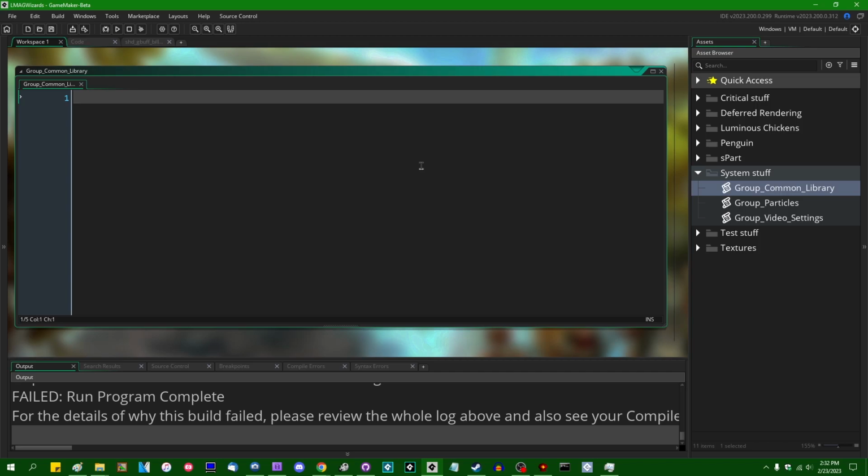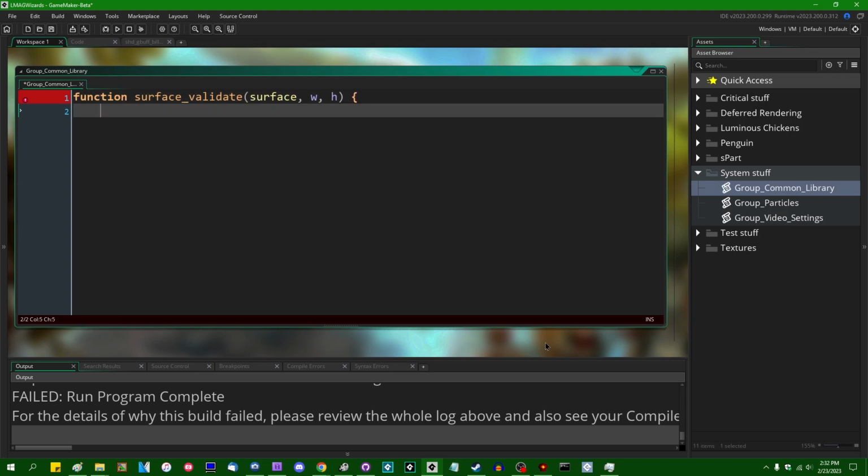Surface validate is a function that I like to have in pretty much every project. And this is going to be a nice, easy function that will check to see if a surface exists, and is of the right size. And if it does exist and if it is the correct size, it'll just return the surface. And if it doesn't exist or if it is not the correct size, it will create a new one.